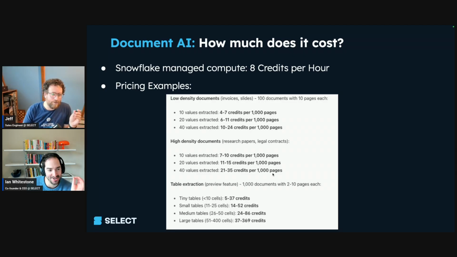Okay, wait, so to be clear, ignore what's on this image on this slide. They are examples of ranges of what you might pay, but this is more or less coming from the Snowflake documentation. This is not my ranges. Snowflake has a table which is really hard to digest, so I just tried to make it easier to parse here. But this is roughly what it's going to cost: 4 to 7 credits per 1,000 pages on a low density to get 10 columns. So that's how it's priced.